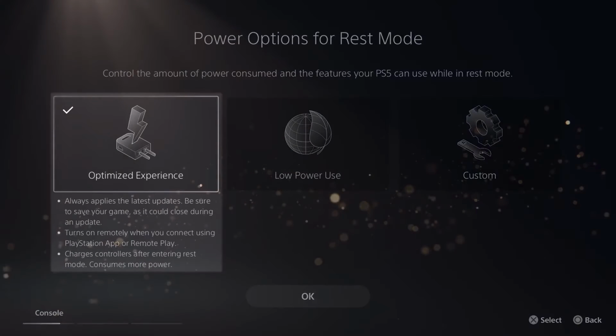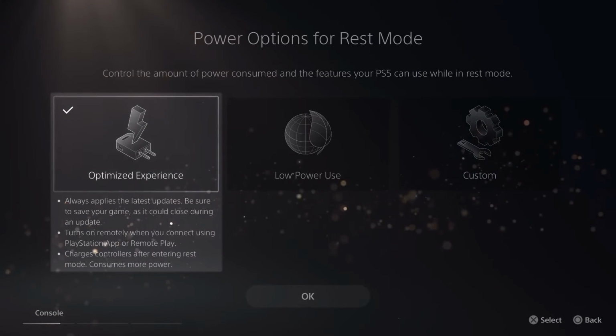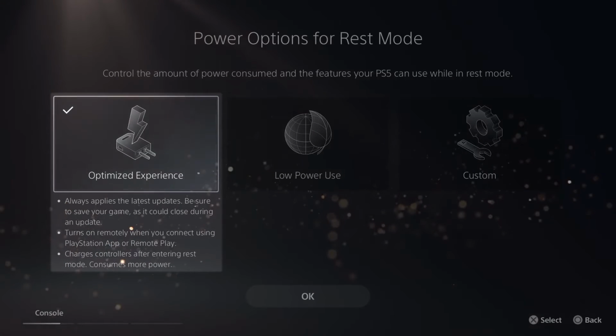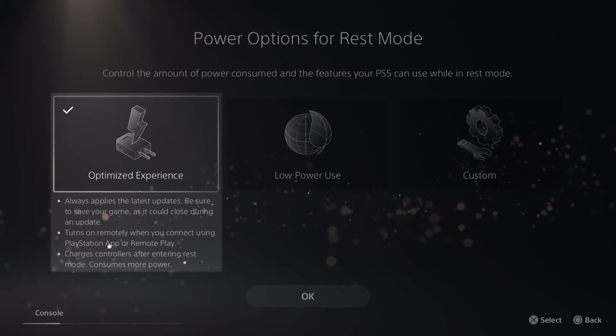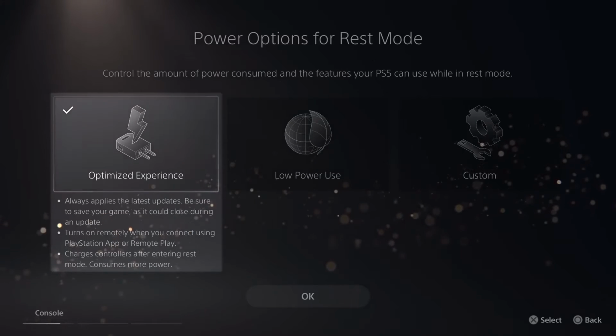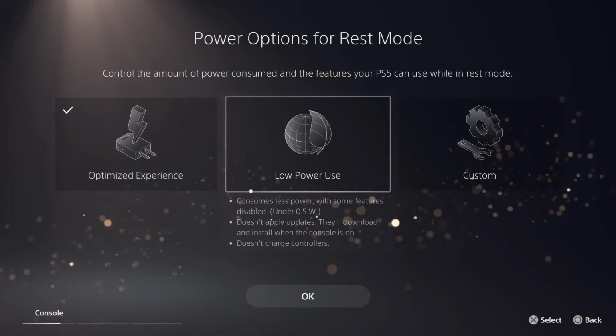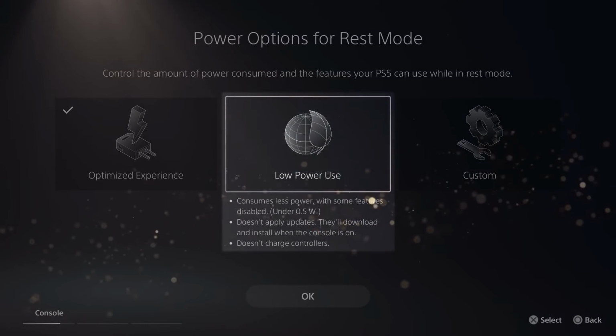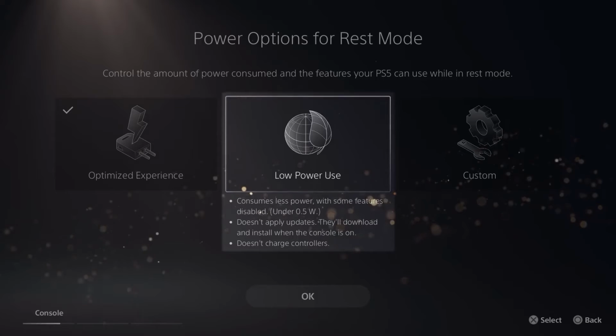The Optimized Experience setting will automatically update your console to the latest system software, allow you to turn on your console remotely when using the PlayStation app or Remote Play, and charge your controllers even when in rest mode. The Low Power Use setting does not include these features and will ensure the lowest power consumption in rest mode.